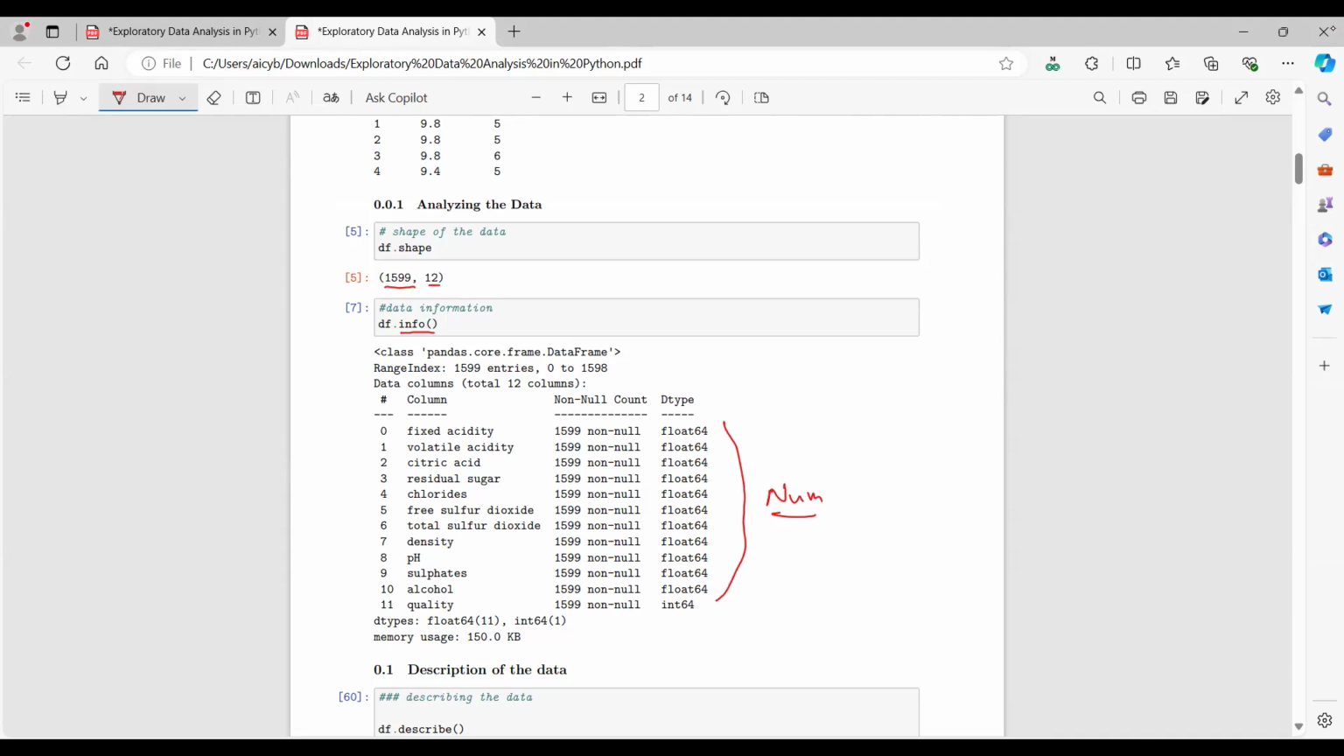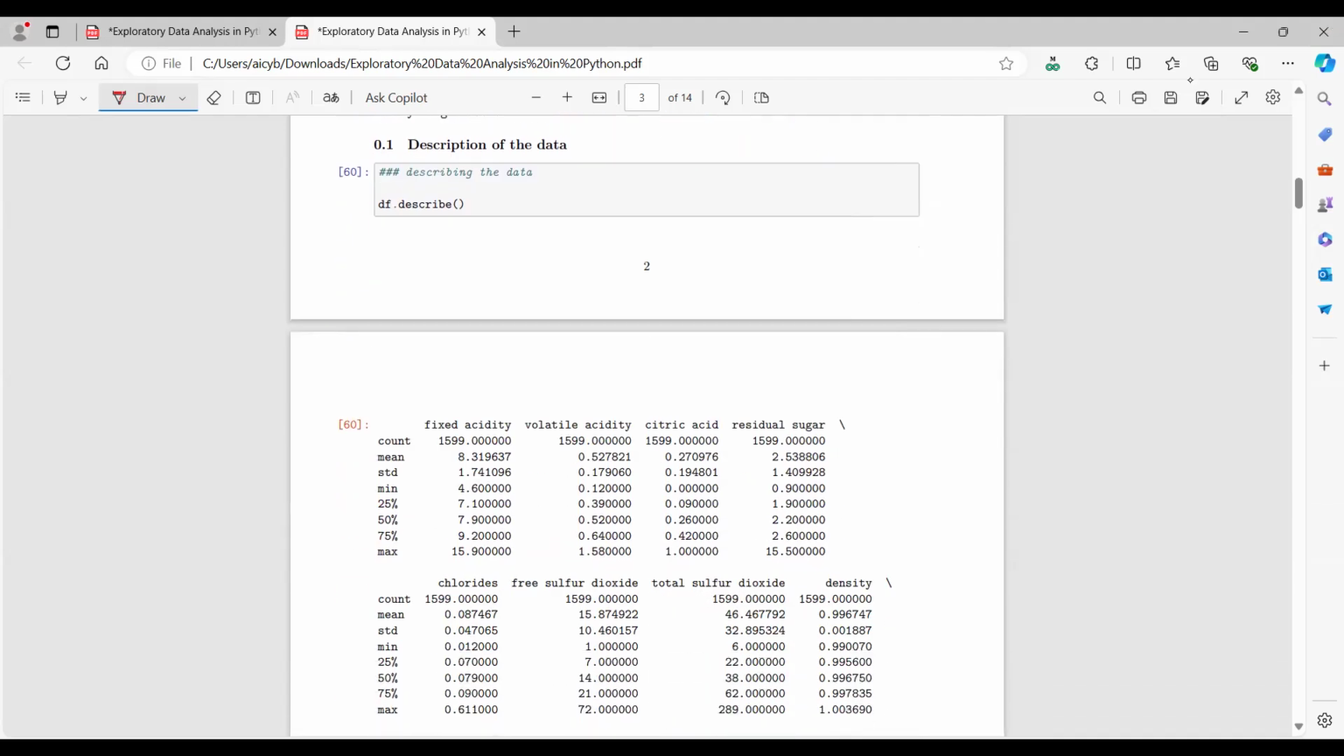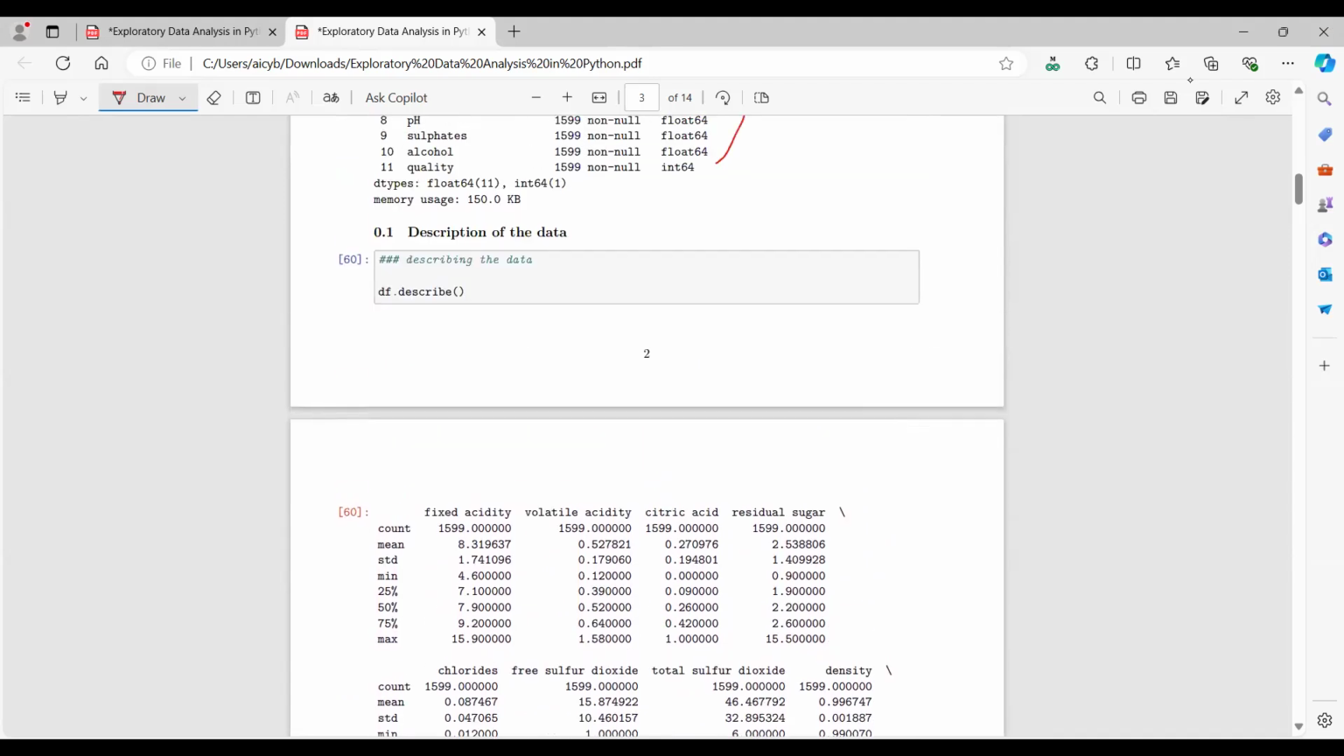And you can have describe. Describe is very important here. The describe is about the descriptive statistics, and you have the count, mean, standard deviation, the minimum, the maximum, and you have the 25%, 50%, and 75%.